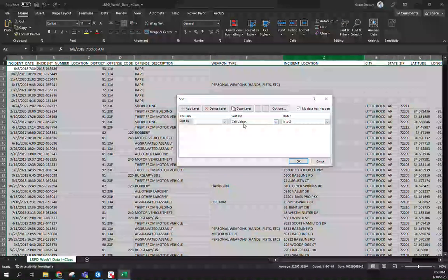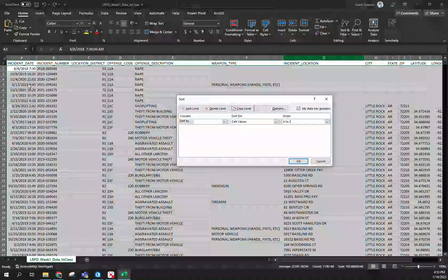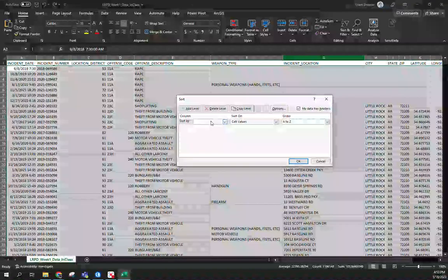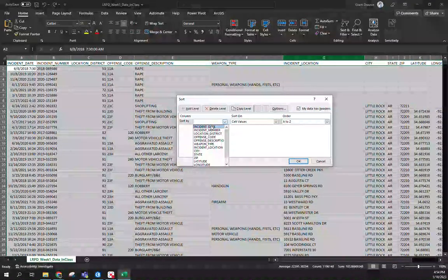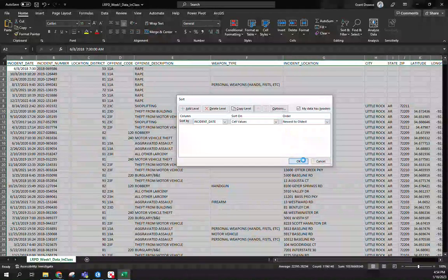I want to specify what I'm working with, because oftentimes Excel will recognize that I have a date and give you the option of oldest to newest, but I always typically just do it on my own. It's incident date based on the cell value, and let's do newest to oldest.